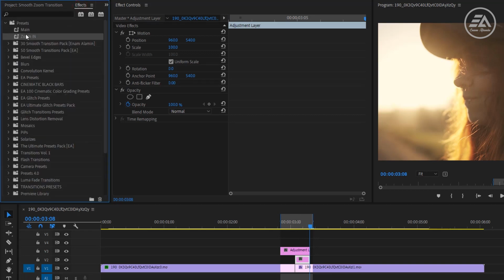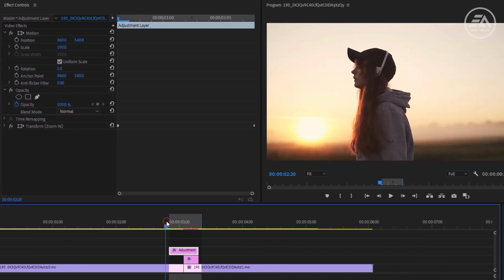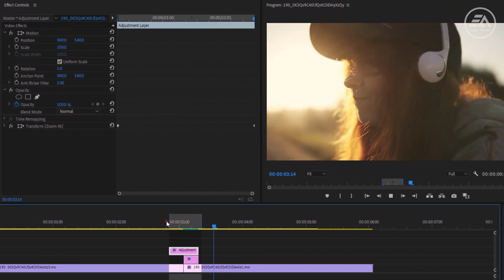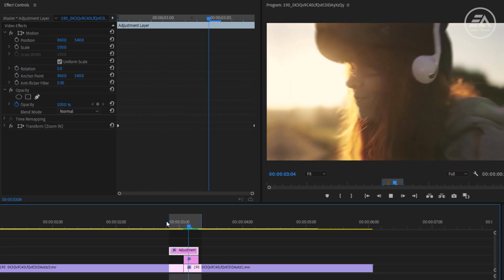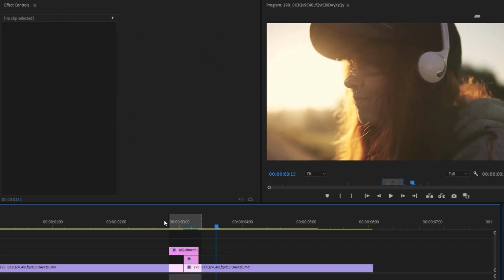So now we are gonna use our presets. Select the main preset, and put it on the bottom adjustment layer. And select the zoom in preset, apply it on the top adjustment layer. Then we play back. And that's it. We have our transition made. So this is really cool.